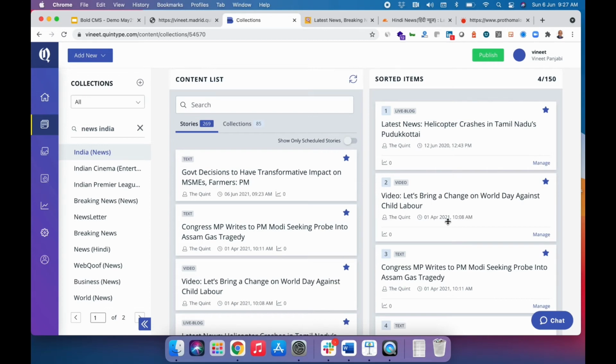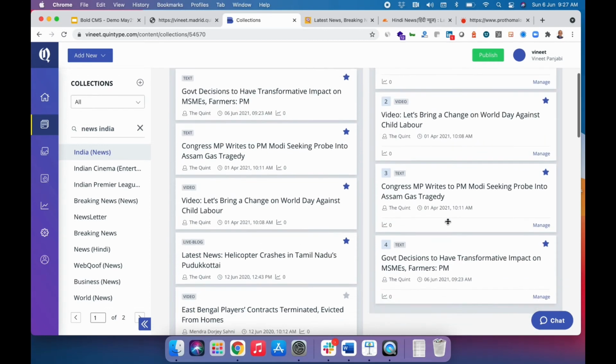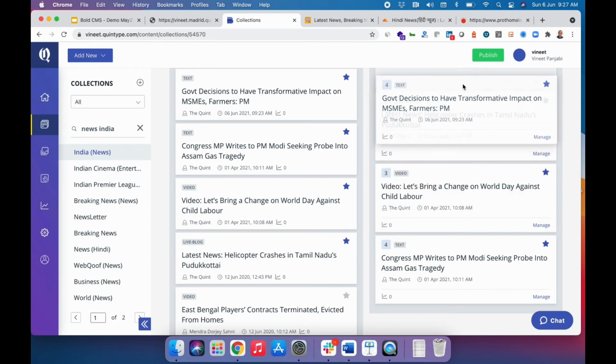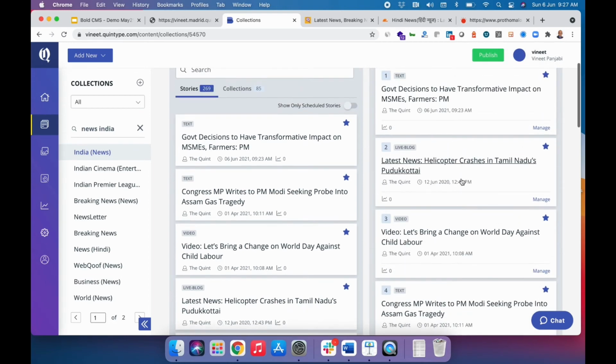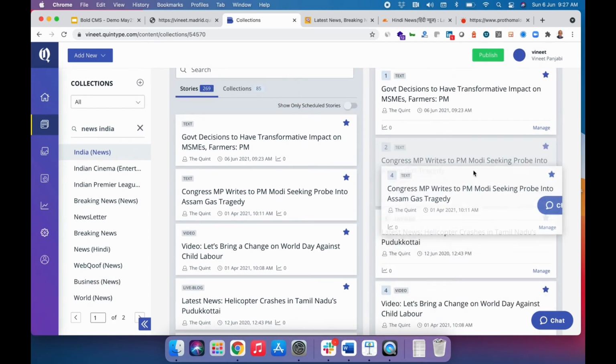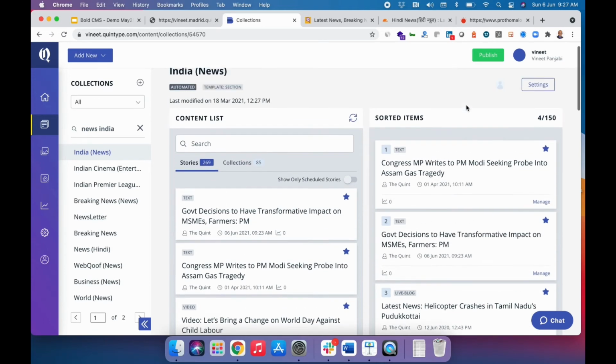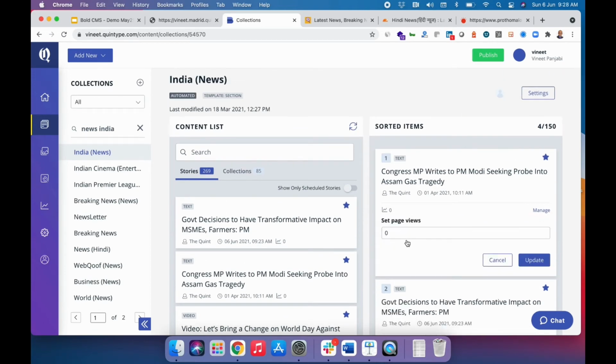So if I wanted to pin up the story that we just published at the top of our section page, or within the collection, we would simply drag and drop it to the top of the collection, or even decide a threshold of views it needs to hit before it moves to the bottom of the stack.